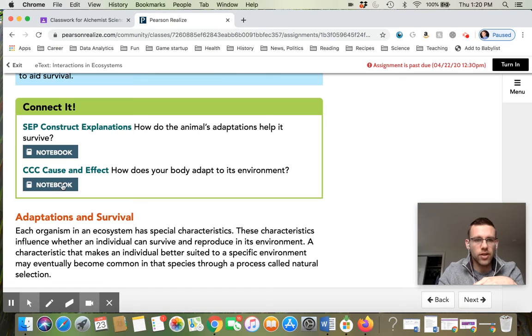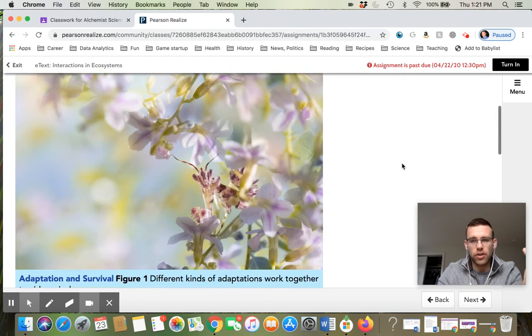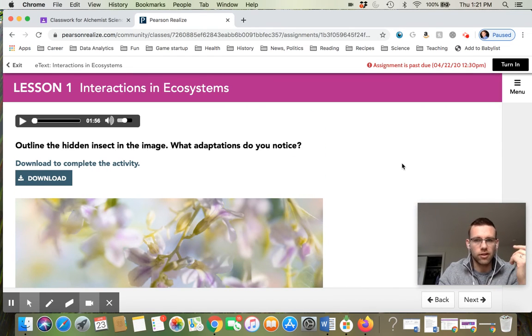Okay, so this question, how does your body adapt to its environment? So again, click on notebook and you type your answer into the notebook. All right. One other thing I want to point out, it's really useful for students that maybe don't like reading or have a tough time reading. You can hit this play button up here and it will actually play, the computer will read the text to you.